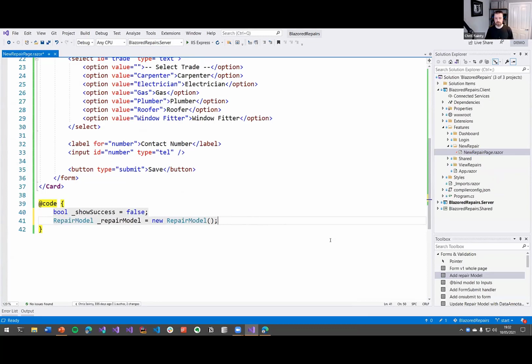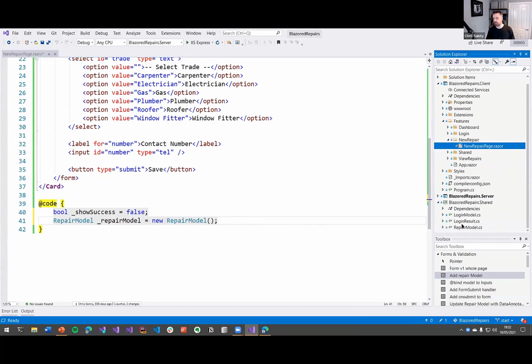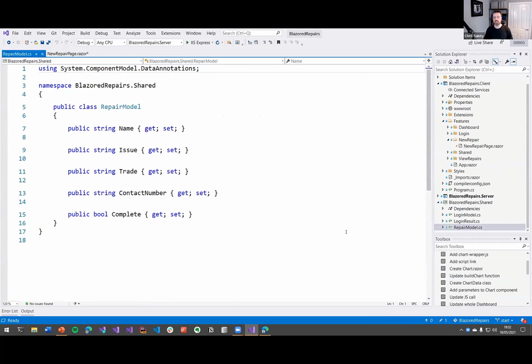So I'm just creating this new field called repair model. Now, this repair model sits in my shared project. And what it does, it just represents the data I want to collect in this form. Okay, so that's all I've got here is just a few properties that are going to hold the data from the form.